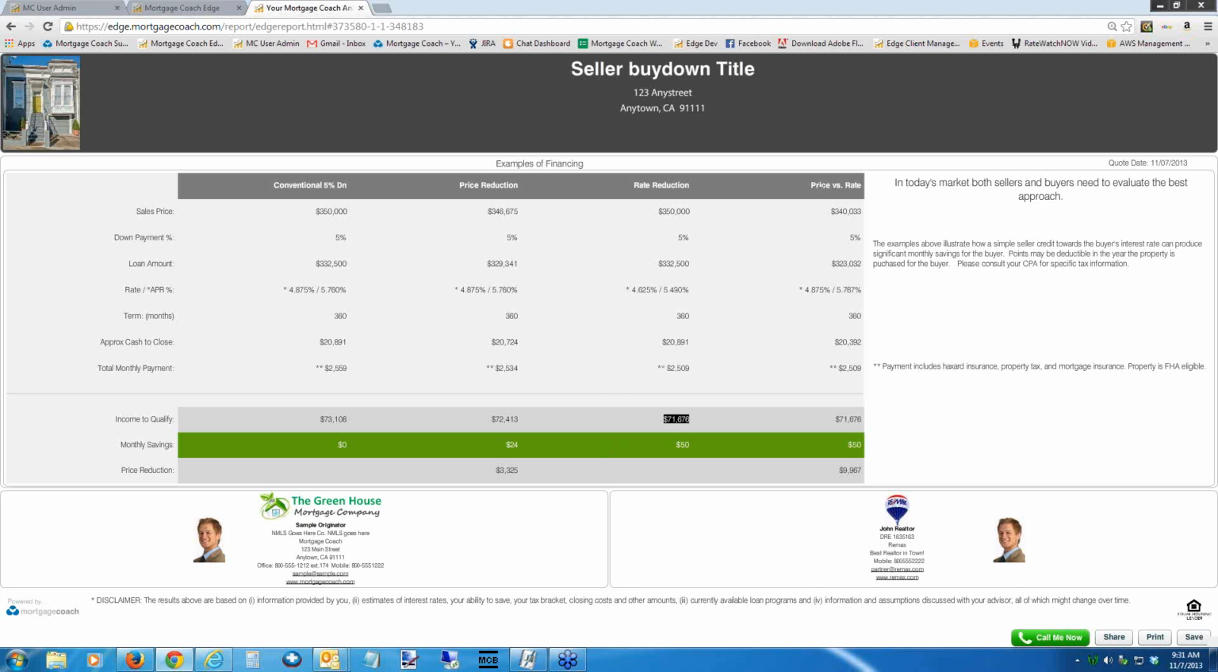Now price versus rate. It's critical that you know how to explain this one because it's very powerful. Price versus rate is showing how much the seller would need to reduce his price to get that same monthly payment savings as you're showing with the rate reduction. And the answer in this case is it would cost him almost $10,000 in price reduction versus that $3,000 price reduction that he's using for the rate buy down. So it's costing him 3 times as much to match that same cost savings by doing a price reduction. So there's another ratio for you, 3 to 1 there.